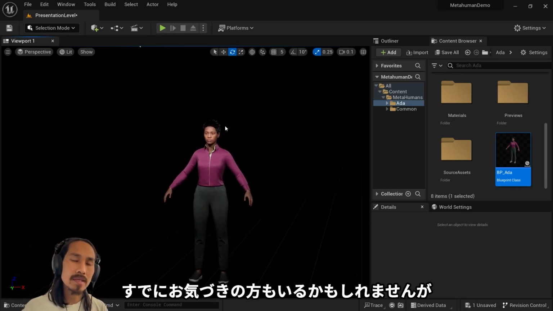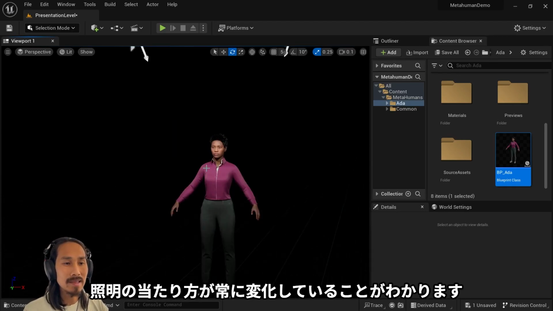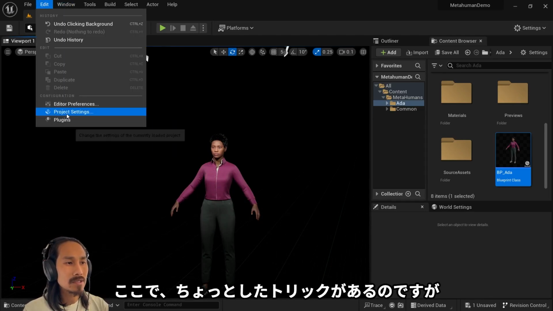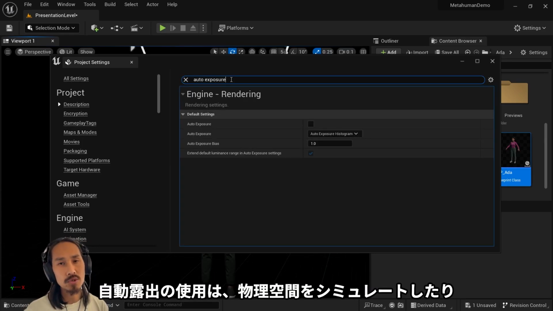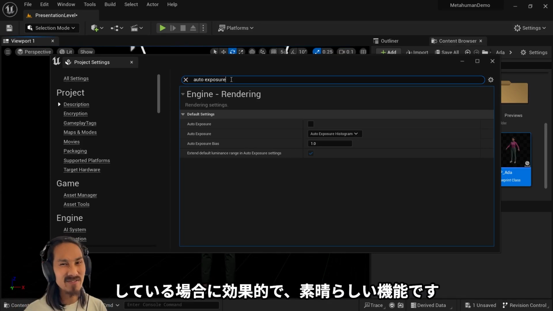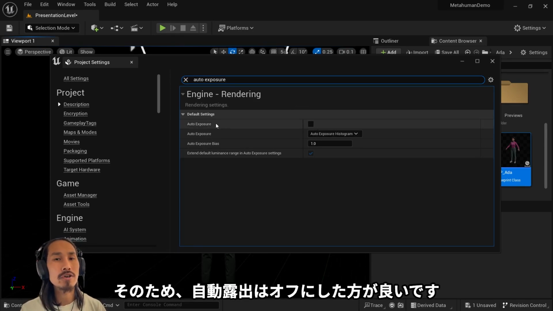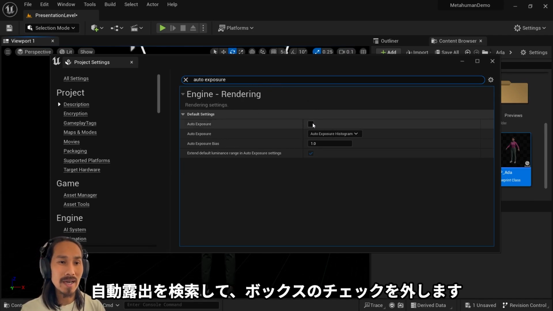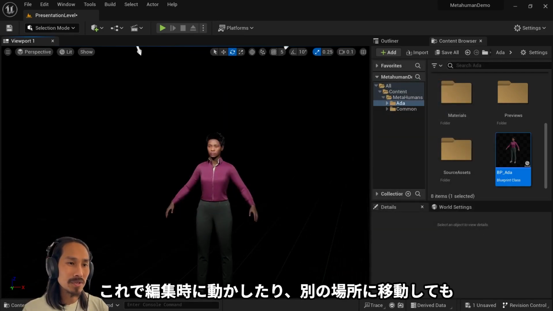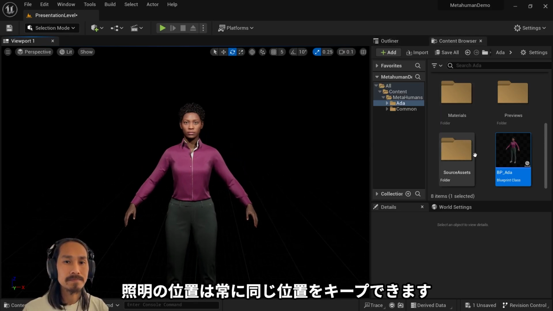Now you may notice something that's happening here, which is when I look away and then I look back, you'll see that the lighting isn't changing all the time. It's a little trick here where with auto exposure, it works great if you're simulating physical spaces and you're walking around and that sort of thing. For gameplay, it's great. But when it comes to what we're doing here, which is kind of doing marketing shots, I like to turn off auto exposure. So I go into project settings, search auto exposure, uncheck the box. It means that the lighting, when you're doing edits and moving around, is staying consistent through the whole thing.